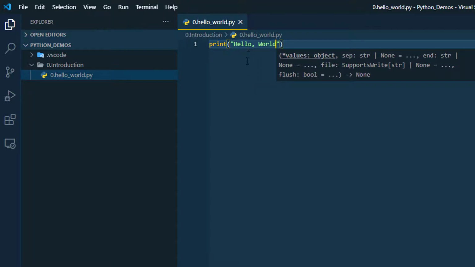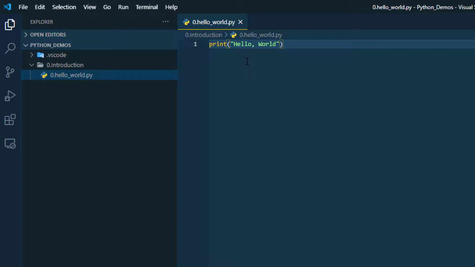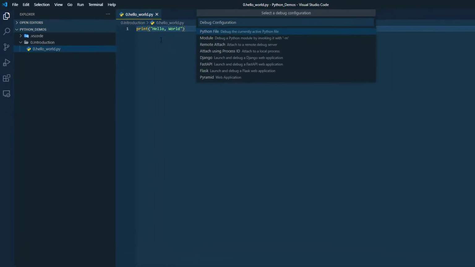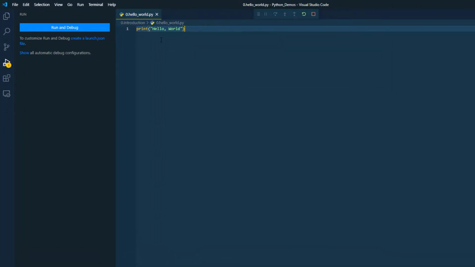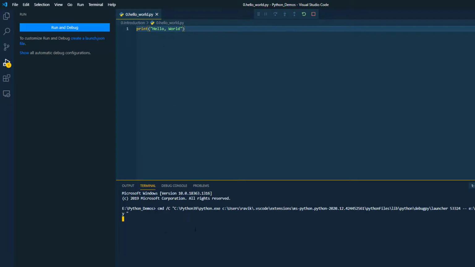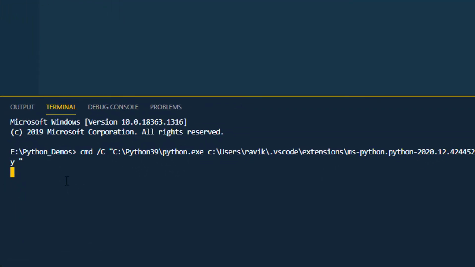We'll save this file, and to run this you can press F5 to run it in debug mode, and you can use Control F5 to run the application. You can see that we finally executed our first program in Visual Studio.